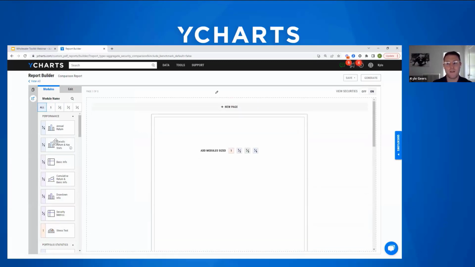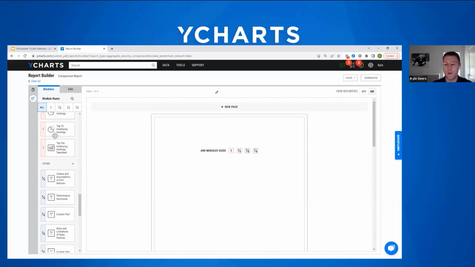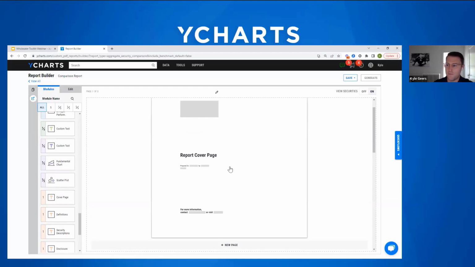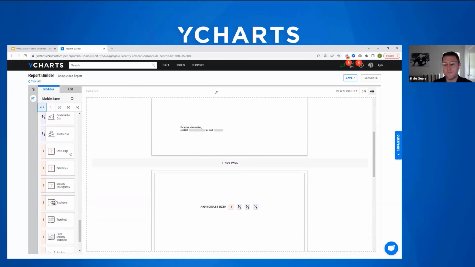So now in the left-hand panel, we can see every module that's available to us to start building out this report. So we can start with our basic cover page that we use on every report. If we scroll down, we'll see it under the other section. So I can just drag and drop that. It's going to have the ability to input the client's name, my name, have the firm logo, and so on. Maybe that's where we start.